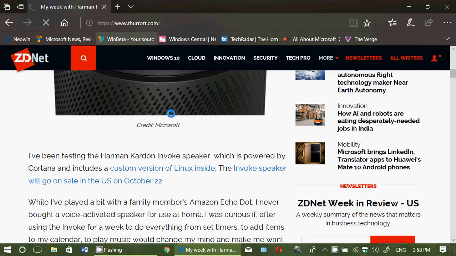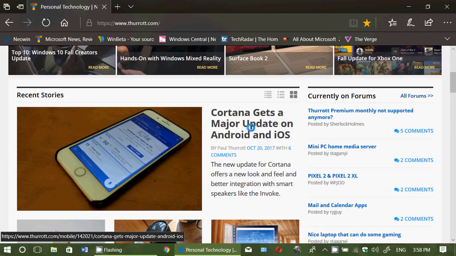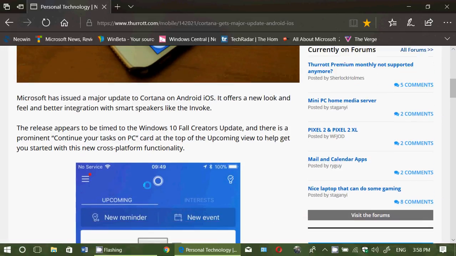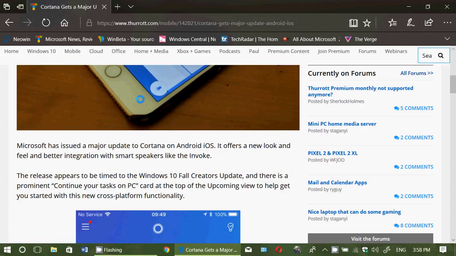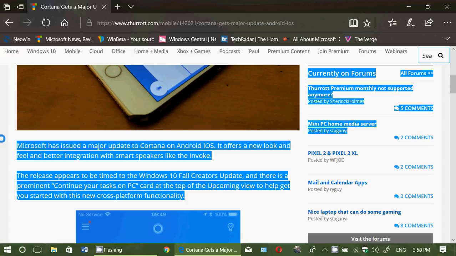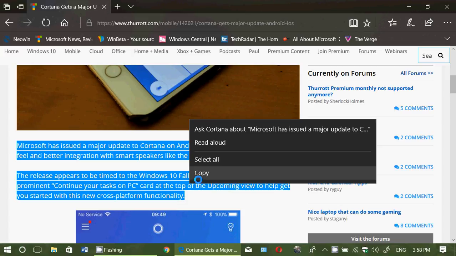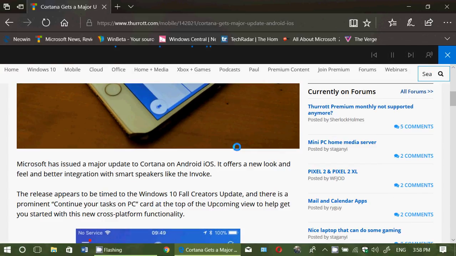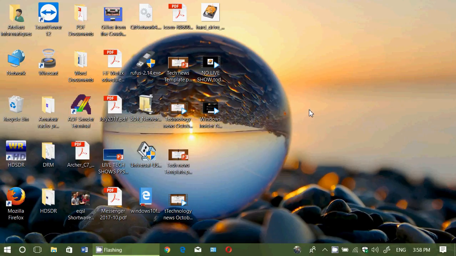So if I choose whatever web page I will go to, and I say, oh, I want to read this article on Cortana, well, all I got to do is simply highlight the text in whatever page I want to have read aloud, right click, and read aloud. Microsoft has issued a major update to Cortana on Android iOS. And so this is a cool little tip for Microsoft Edge users.